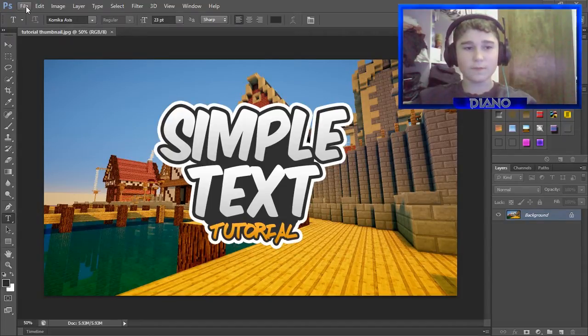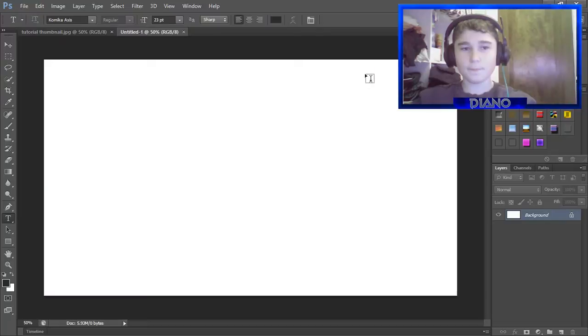So just click on File, New, copy these settings if you want: 1920 by 1080 and 300 resolution. Just copy those settings or do 1280 by 720, whatever you like. Do that. And now click OK.